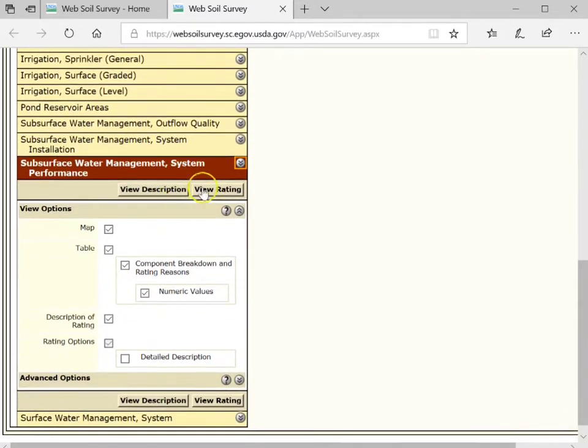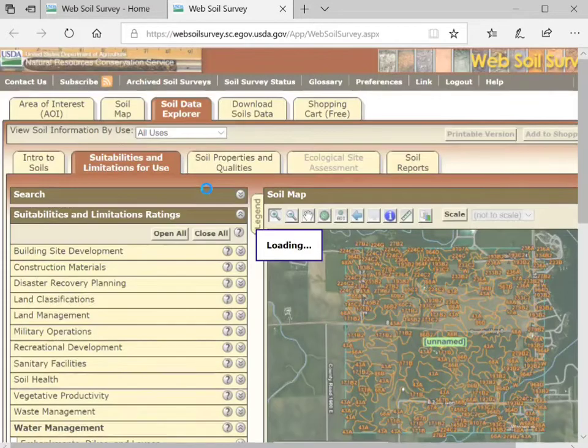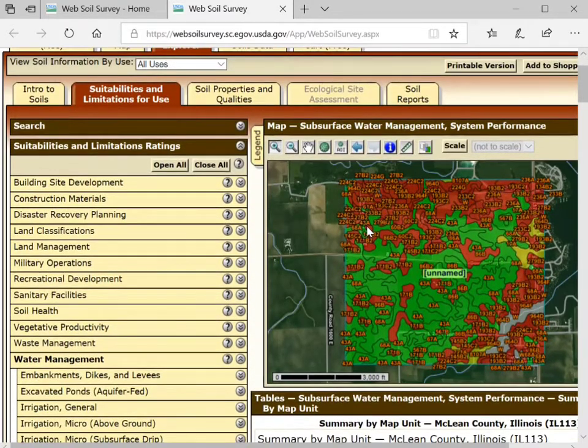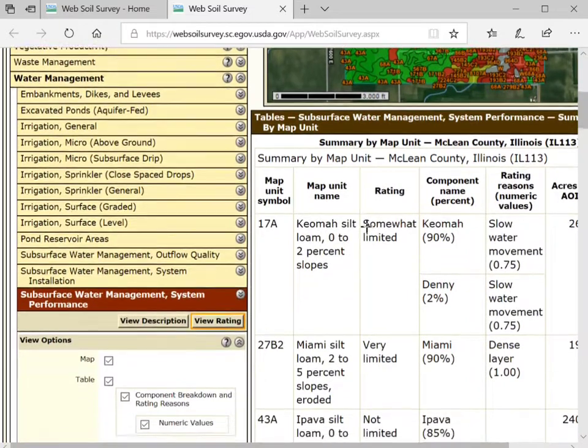Once I've got this menu, I will click View Rating. It gives you a colored map. The colored map, think about it as like a stoplight traffic signal. Green is go, it's good. Yellow is be cautious, and red is there's going to be some major challenges using that soil for that purpose.